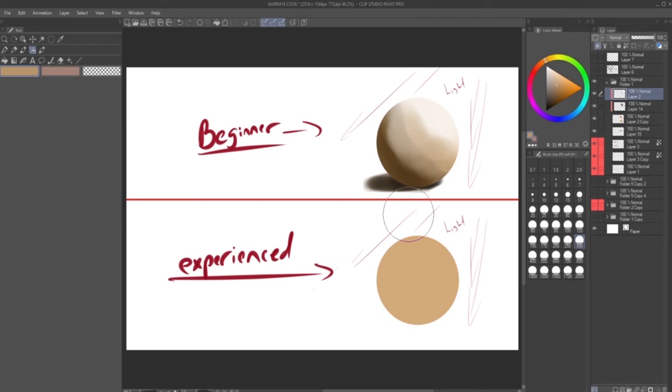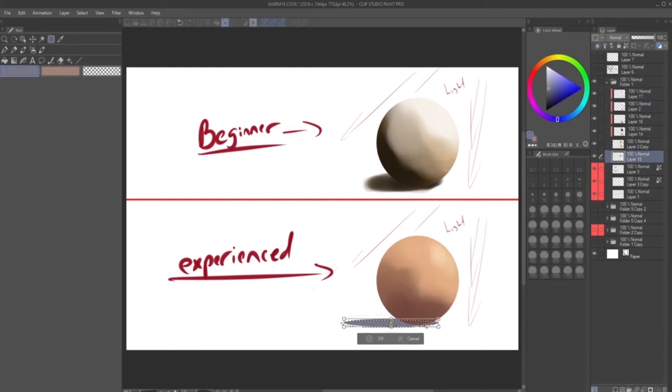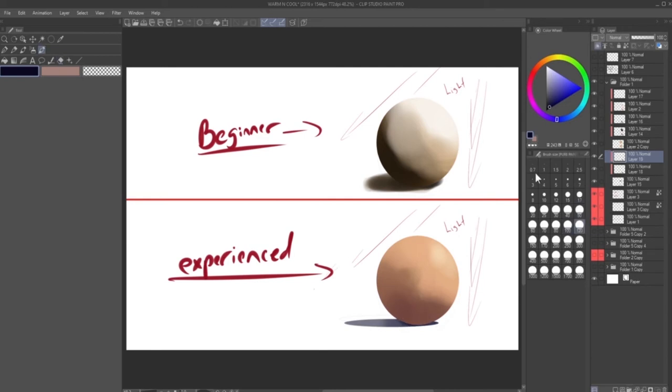So what happens is that they get lost in the idea of what a shadow is, when they don't understand how colors play into shadows alongside light. What the experience does, which is what I did, is make sure that the shadow is there, but I have to understand the concept of the color that is there.